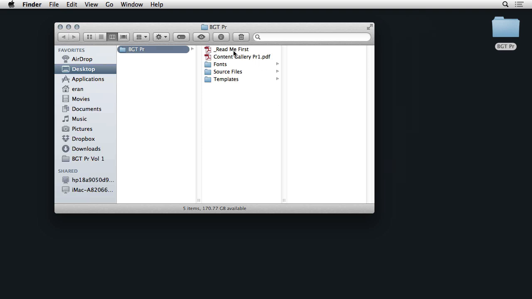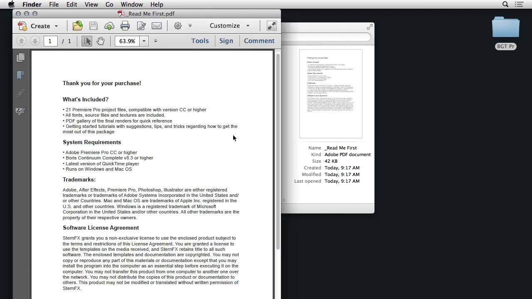And first, let's take a quick look at the README first document, which nobody reads. But I just want to share it with you just in case. So the minimum requirements for using these templates are Adobe Premiere Pro version CC, Creative Cloud or higher. Then you need Boris Continuum Complete version 8.3 or higher. You also need to make sure that you have the latest version of QuickTime Player. You can get it from quicktime.com or apple.com.